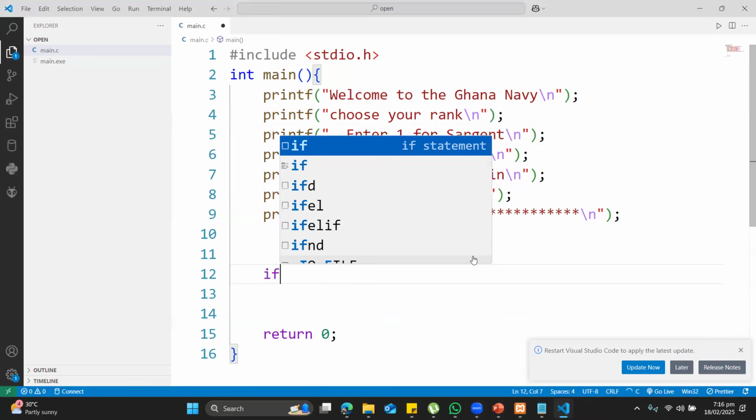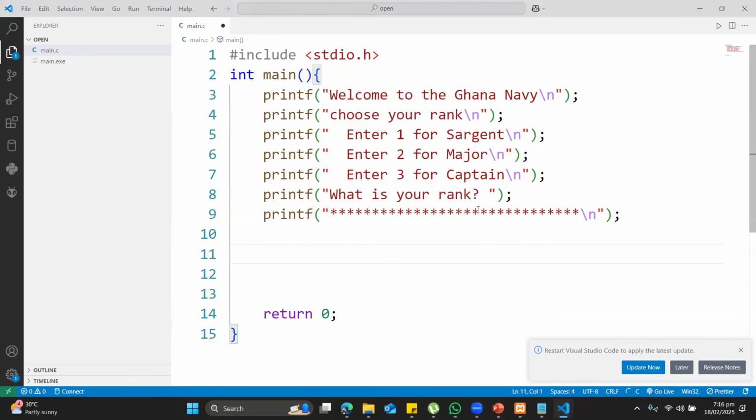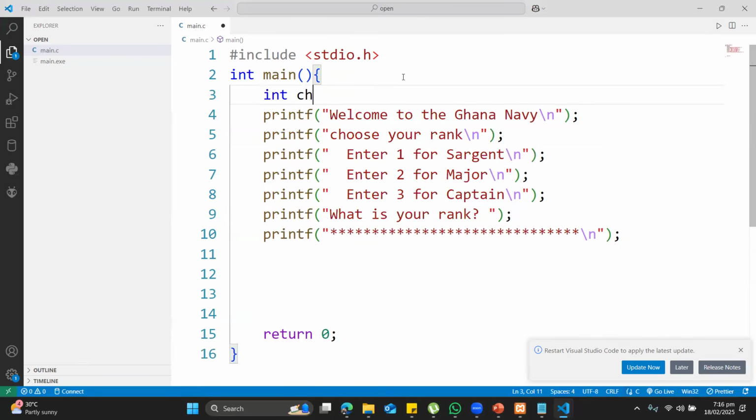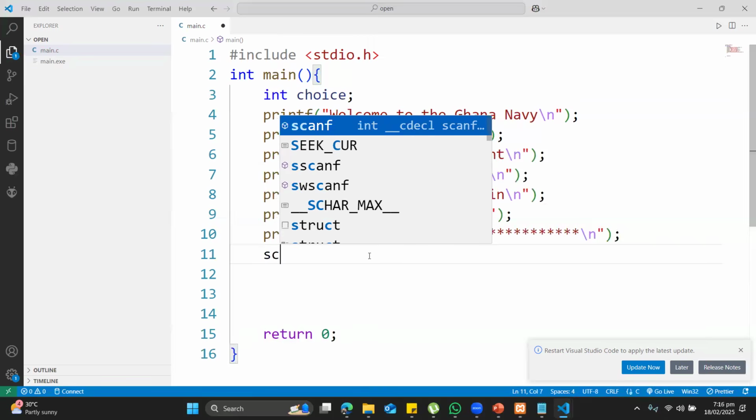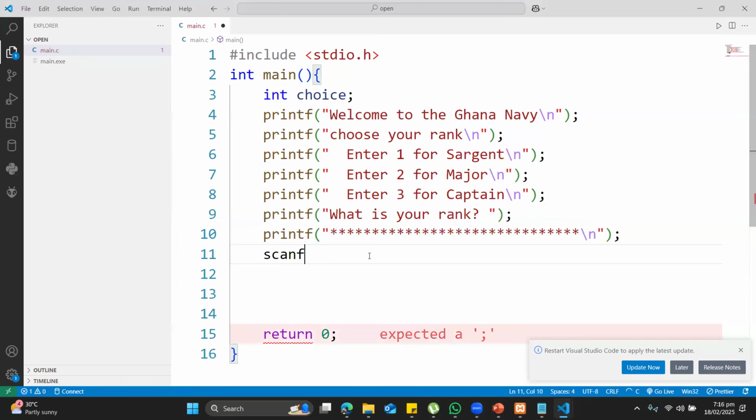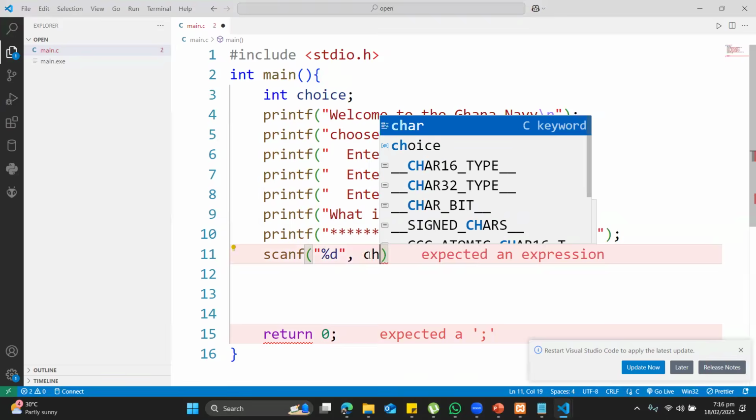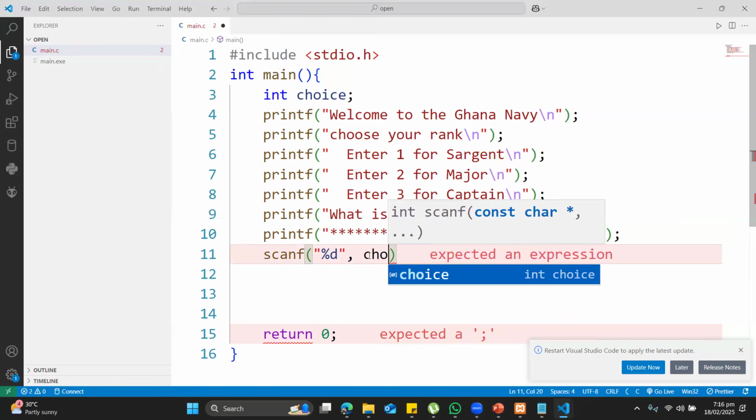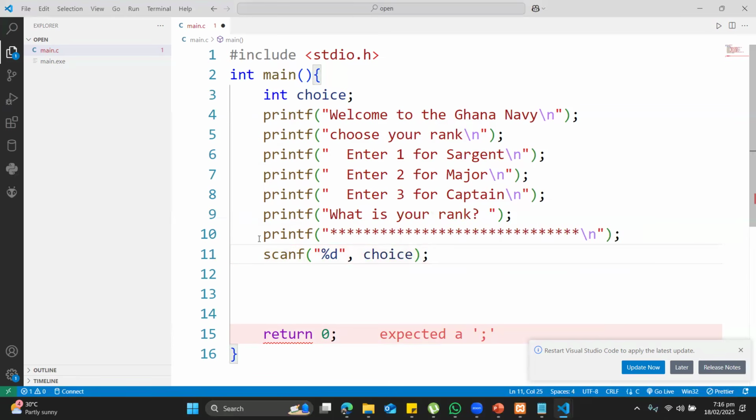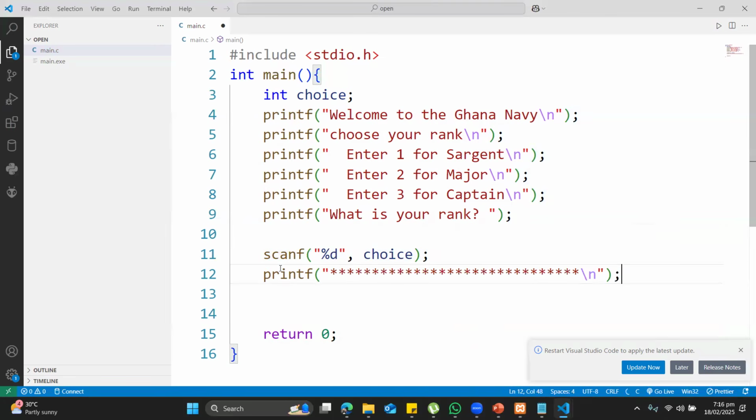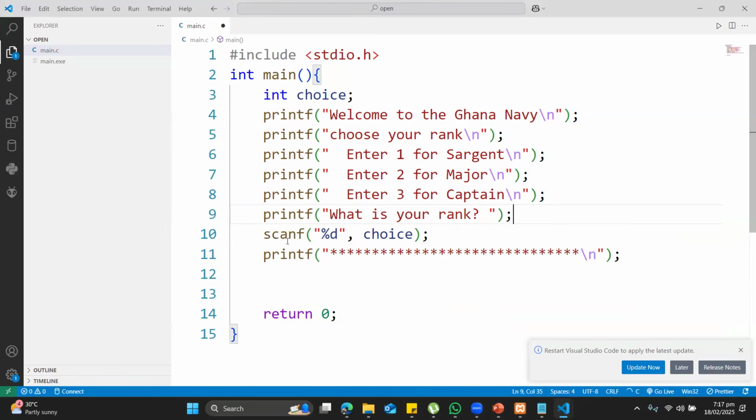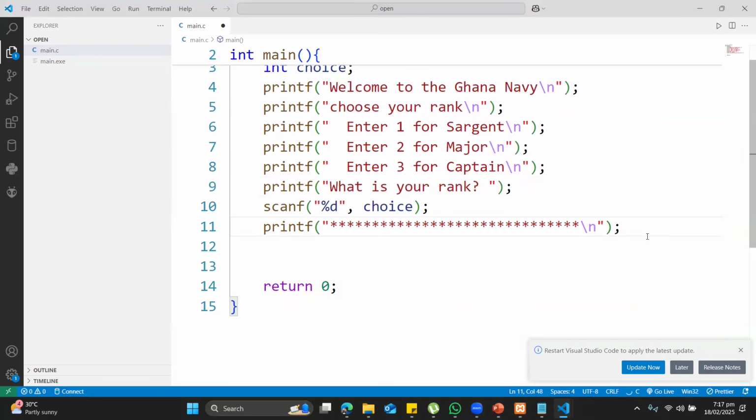Now, at the top here, I'm going to do int choice. And here I'm going to say scanf, into brackets, %d, comma, in here I'm going to put in choice so that the person can enter his or her choice. When he does that, this thing here is supposed to come underneath the choice the person has entered. Very important. So now I have this.